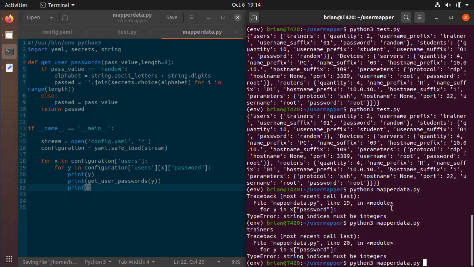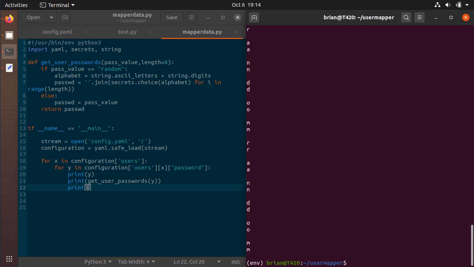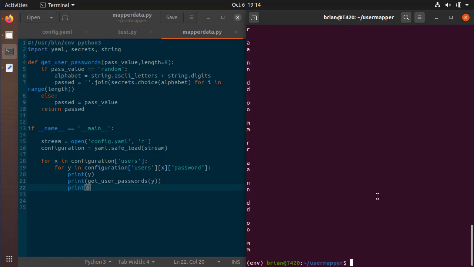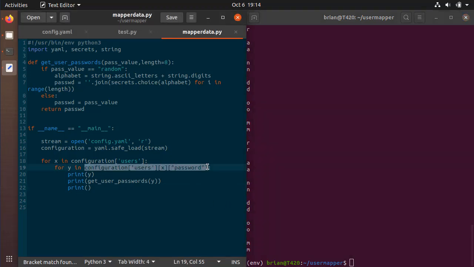Key x and then the key password. And again, I think I'm iterating through the wrong object here. So for y in configuration users x password, that's just going to give me the string, which is a password, and I'm iterating through it. So I only need configuration users x, and then I need to print configuration users x password.